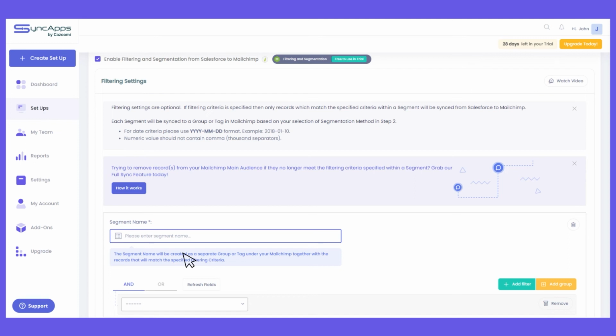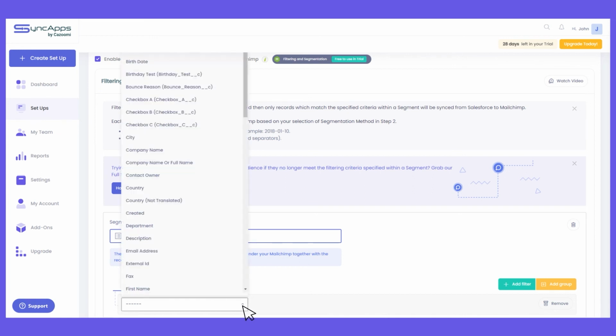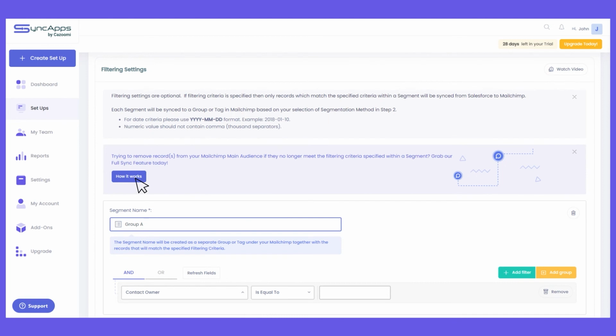All right, so enter the segment name here. For example, group A, and enter the filters here. For example, you're filtering based on the contact owner. Okay, so this means that whenever the sync runs or after the sync is completed, we will automatically create this group or tag in Mailchimp together with the Salesforce records that will match the filters here. For example, all contacts with the contact owner John will be synced to this group or tag in Mailchimp.